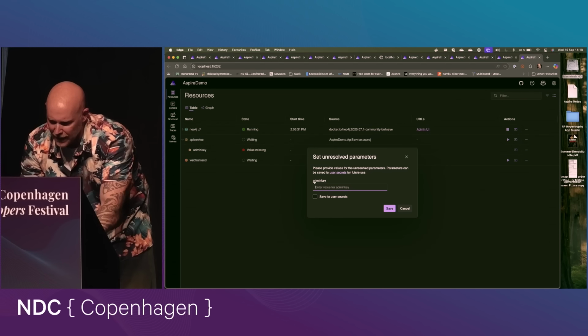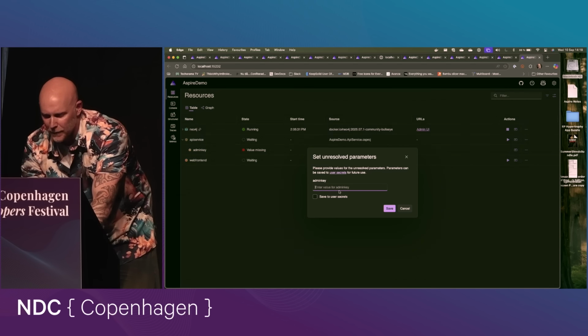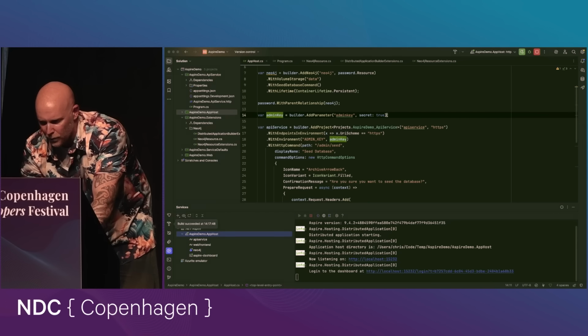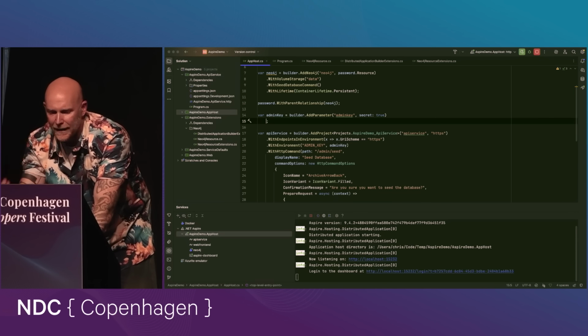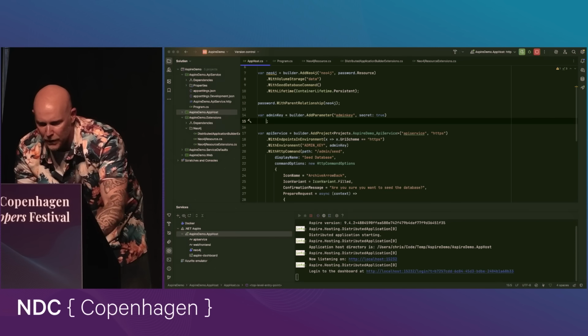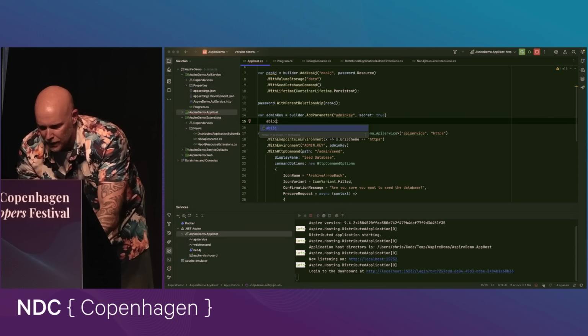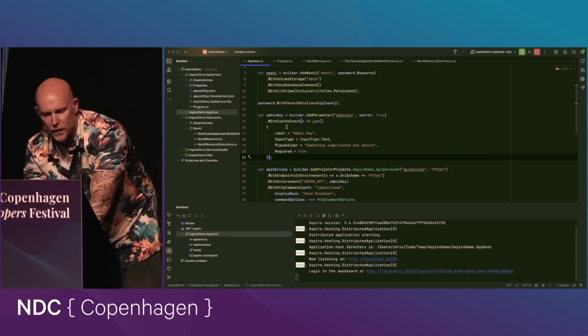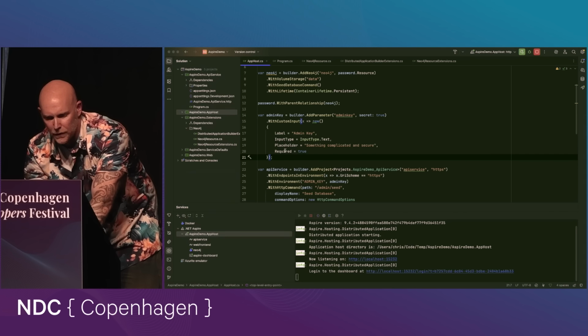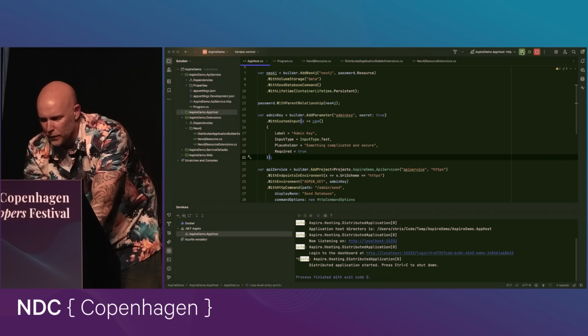I don't like the lowercase "enter value for admin key". We can actually make that a little bit better. For my parameter here, because I'm not providing a value, I just create the parameter, I never set it. Aspire figures that out, and we can actually do a custom input and put our own label and input type and placeholder and everything.